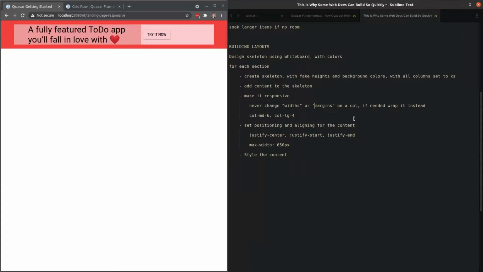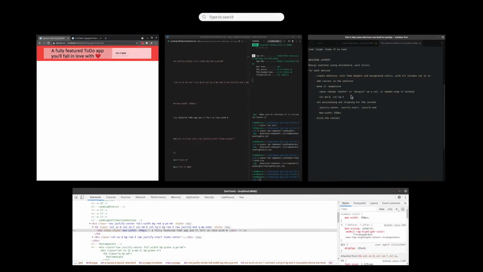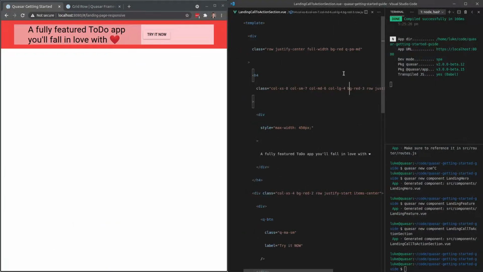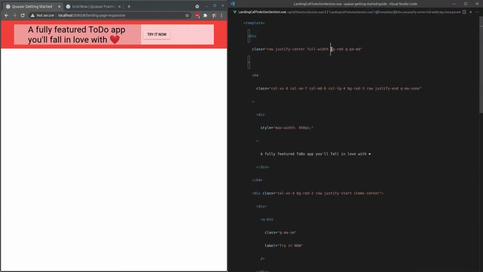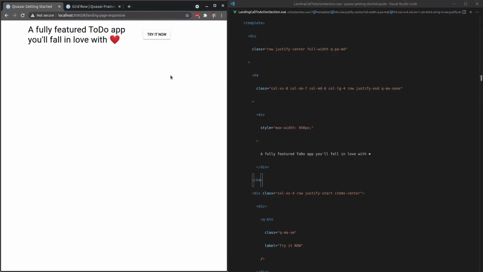So now let's go back here. I've made it responsive and set the positioning and aligning. The last thing we want to do is the styling. So when I go to styling, that's when I remove all of these weird color stuff going on here. So let's get rid of that background red, that background red, and this background red. Save that, and there we go. Now we want to have a background on it of our choosing. So by default, we might make it primary. That's probably the best way to do it.